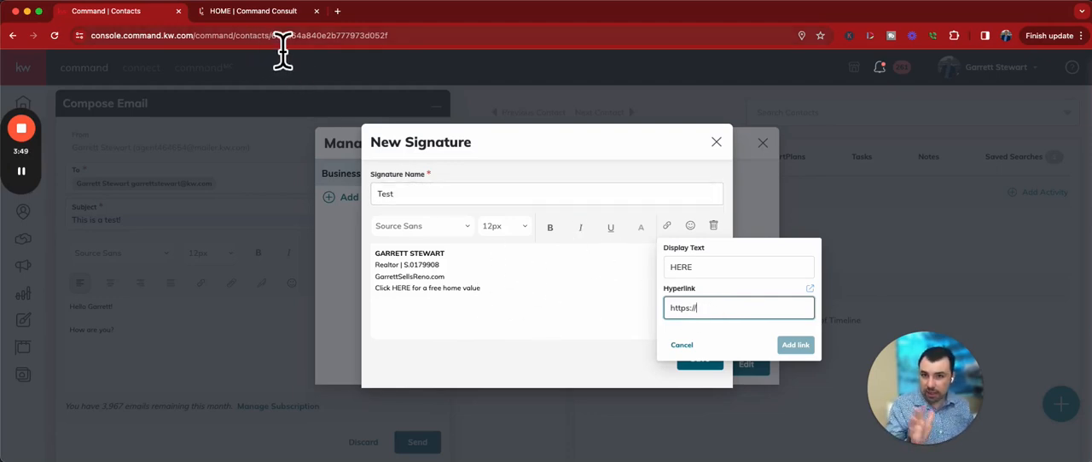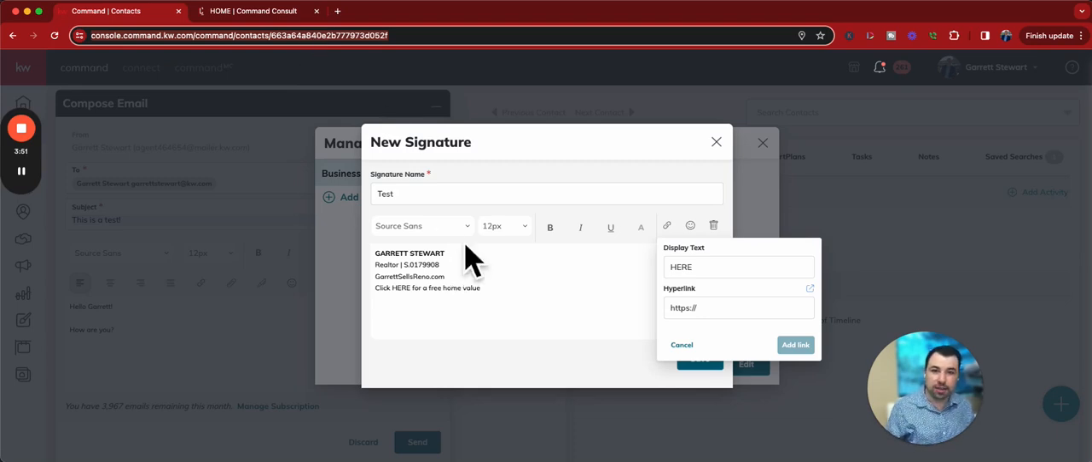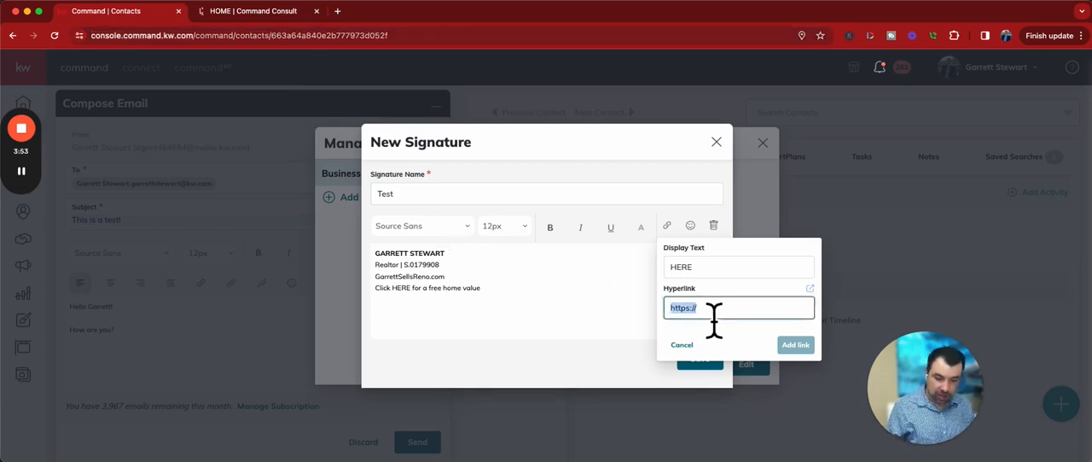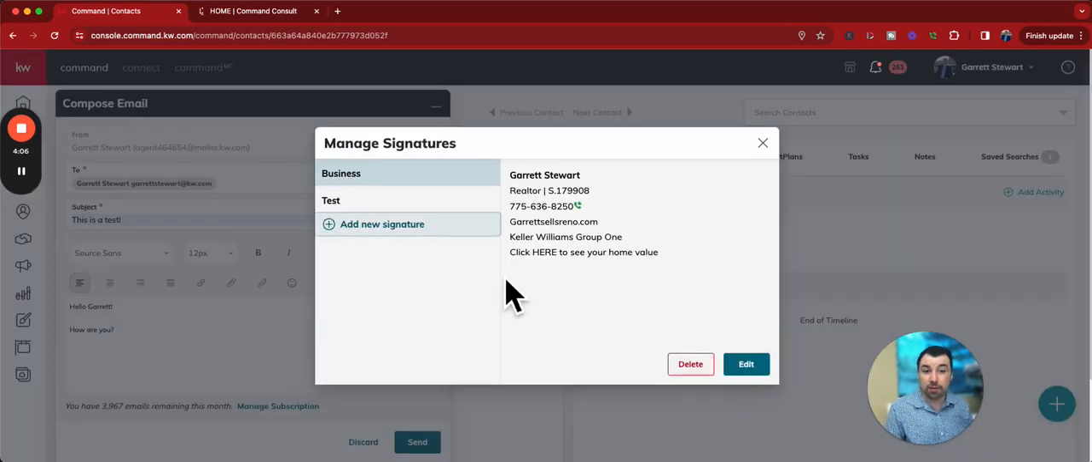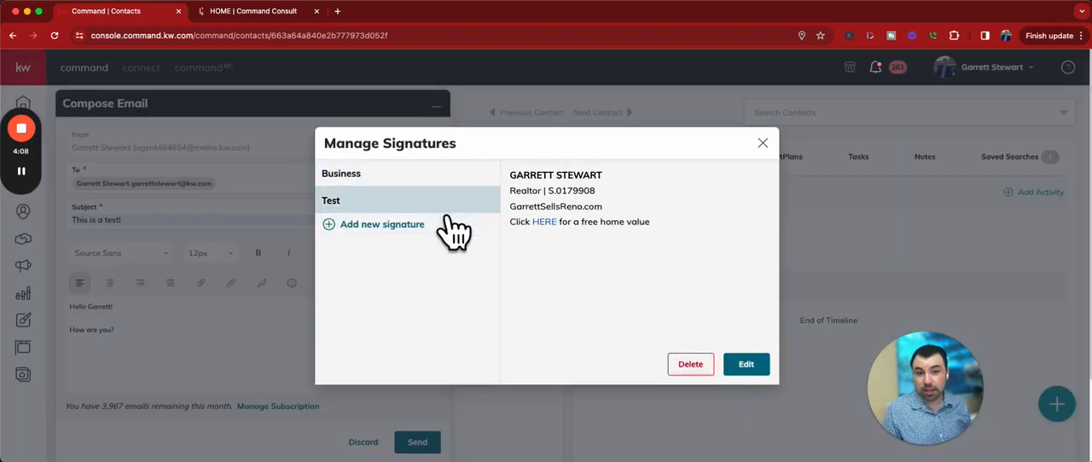So for this example, we'll just copy this website address just so you can see how it works. We'll paste it in there, hit add link, and as you can see, it's blue, it's ready to go. Wherever your website address is that you want to hyperlink, you can make it blue, which is really cool, and you can see all your different ones there.